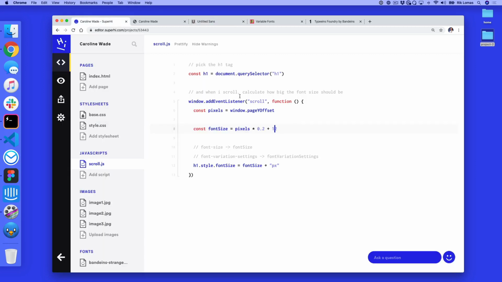So this is a tiny bit of JavaScript that we can use. Again, don't worry about JavaScript just yet. We'll make it a lot easier in the next project. So we're not going to do it quite to this level. But what we need to do next is change the font variation settings.